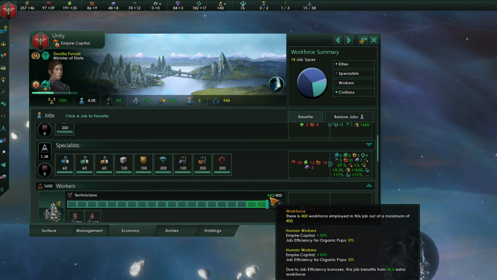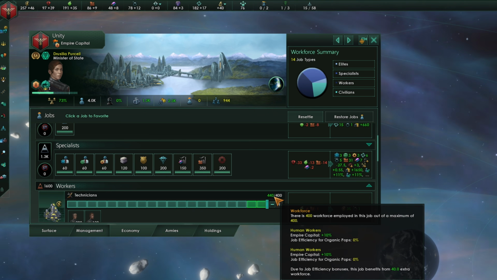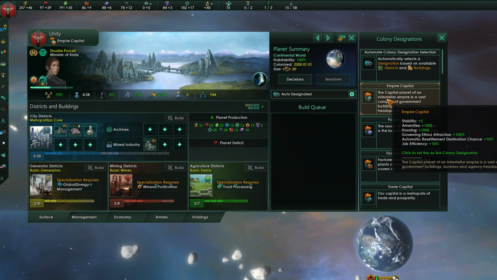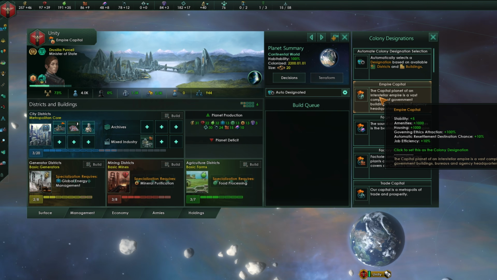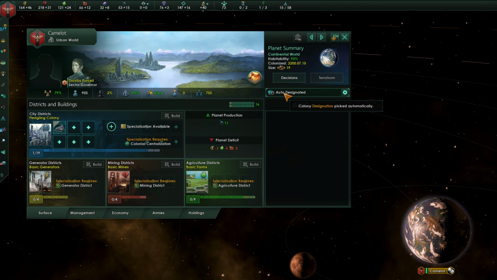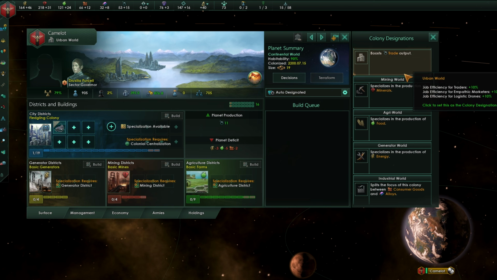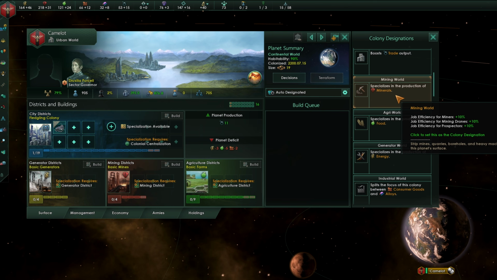If we look at our capital, we can actually see we're getting a plus 10% to our job efficiency, which means that this technician job here, even though we only have 400 pops working the job, it's as if we had 440 pops working this job, and we're getting that from our Empire Capital Colony Designation. If you click right here, you can access your colony designation. This gives you a bit of extra job efficiency for specific jobs.